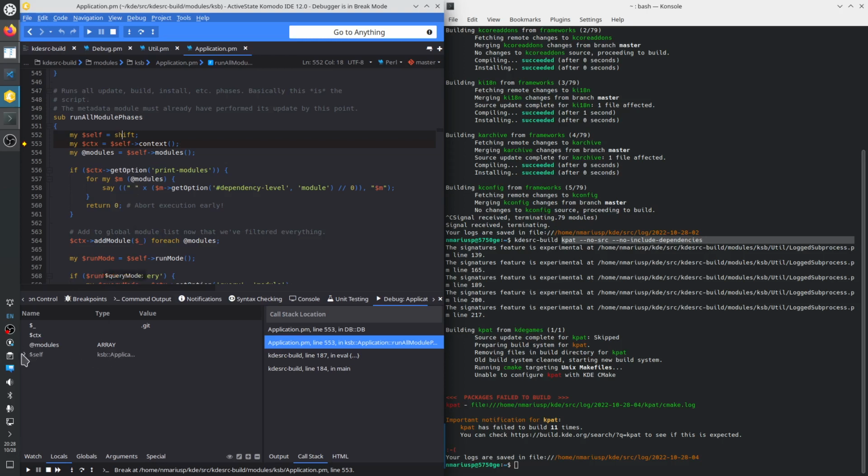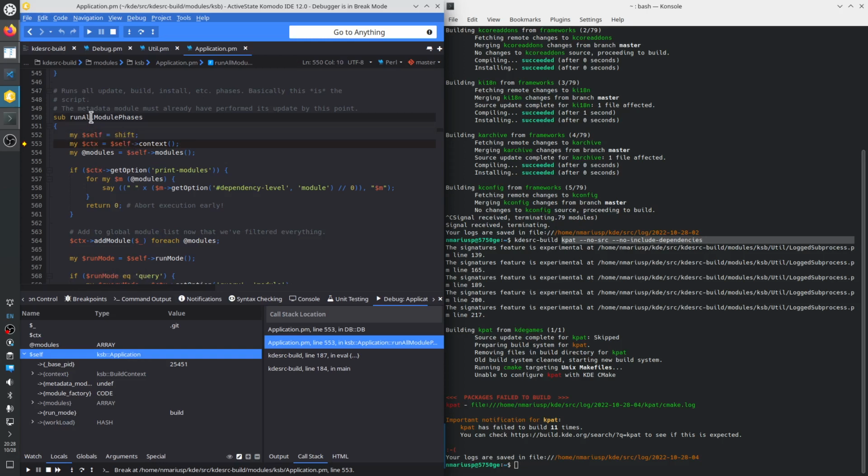Okay, so let's look at self. It has a type. It's not array, it's not scalar, it's not hash, but it's KSB namespace, colon application. So we see that Perl has types, has classes, has namespaces, has methods, has this, which is self, which you access like this. In any method of an object, you go shift and it returns $self.